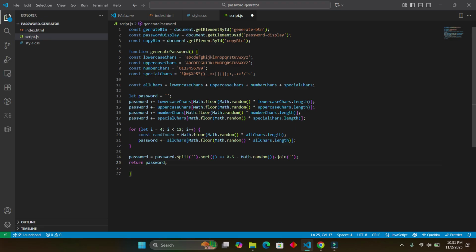Split converts the string to an array of characters, sort with Math.random minus 0.5 randomly shuffles the array, and join converts it back to a string. Now our password is properly mixed.